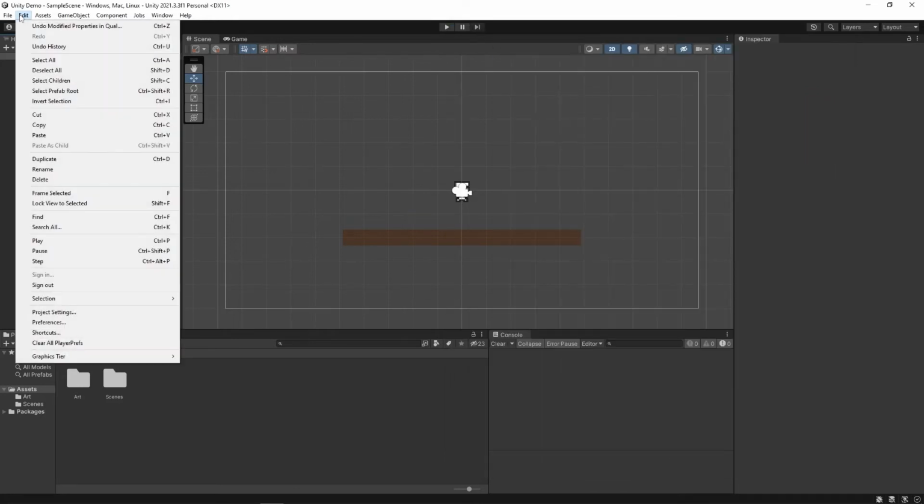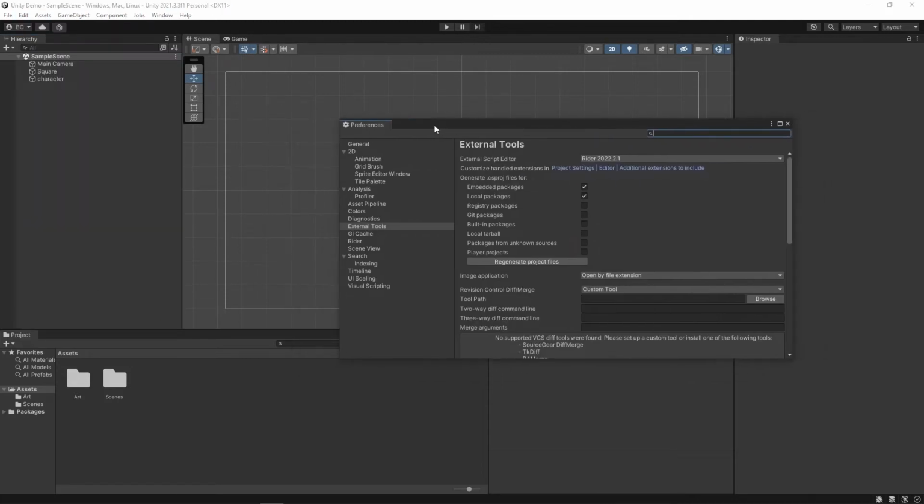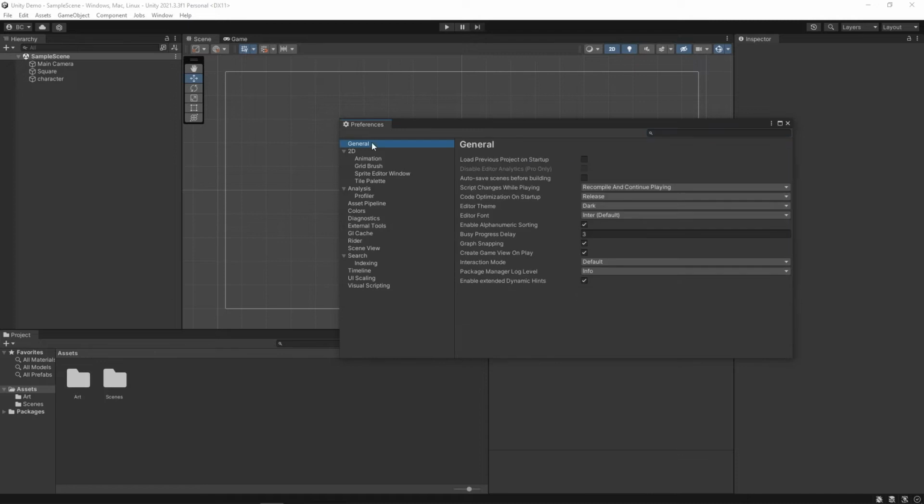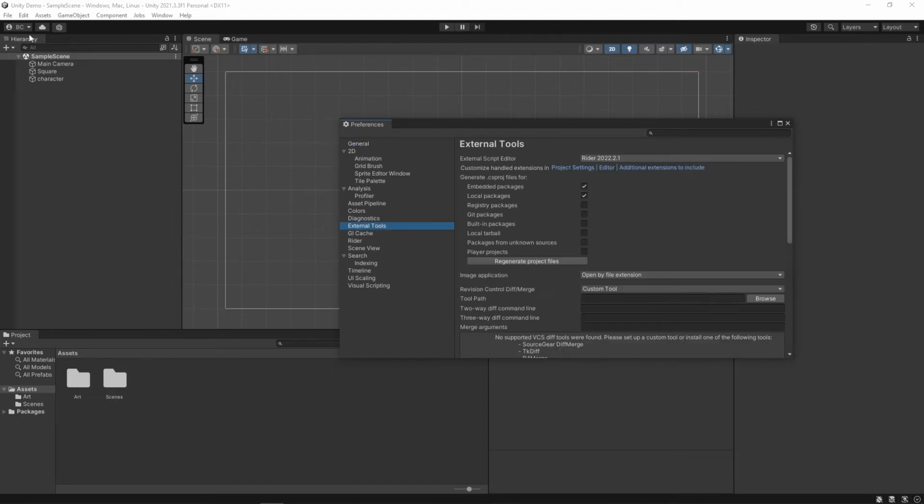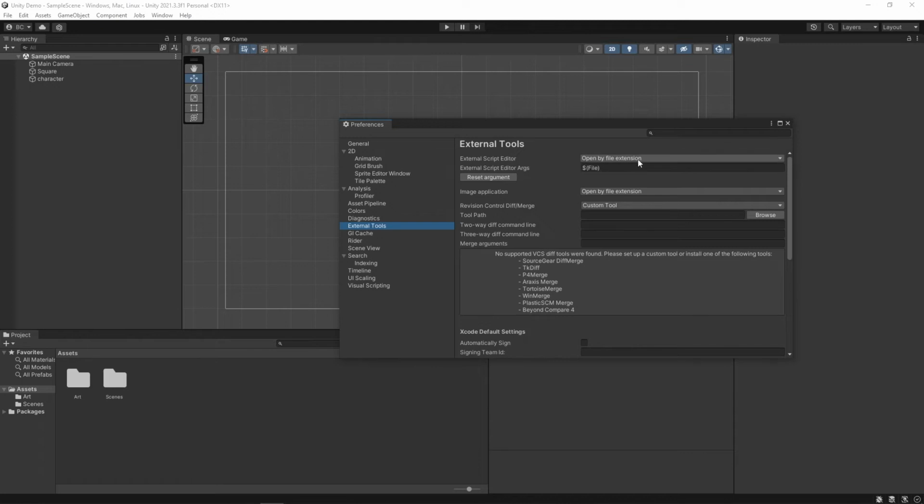For us right now, go to Edit and Preferences. And most likely you will have to do this as well. Under here, most of this you'll never use or you won't use very often, but under external tools, so that's edit, preferences, external tools, your external script editor, if you've never used Unity before, is most likely set to open by file extension. And whenever you have it set like this, it can be very difficult to work with code.